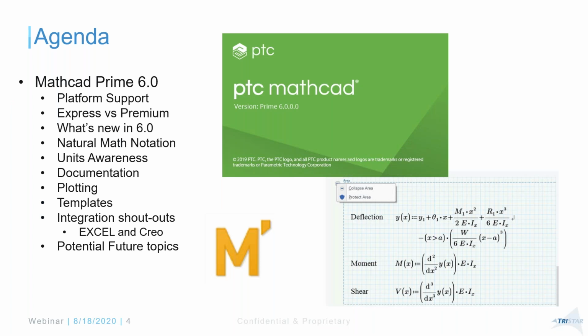But I want to talk about platform support, Express versus Premium Mathcad, and specifically what's new in 6.0. We might have some users on the line who are using Prime already, or who may have waited to get into Prime and might still be sitting in Mathcad 14 or 15. So I'm also talking about the migration utility a little bit, but I might also have several users here who don't even know what Mathcad is. This presentation is mainly for you, but we might have some future topics and webinars for deeper dives.